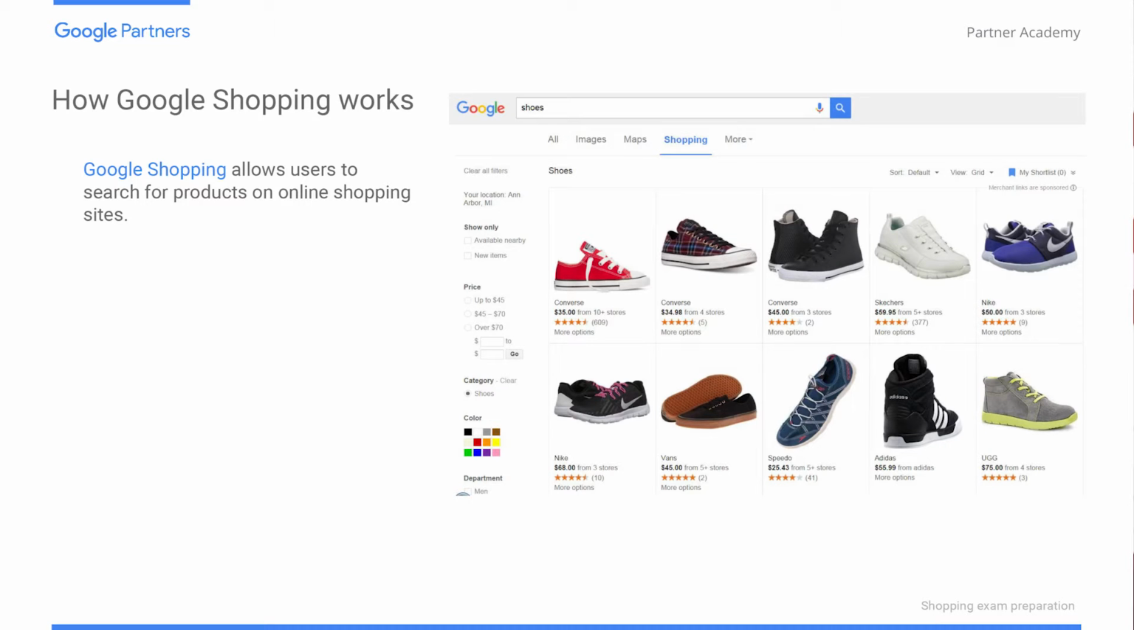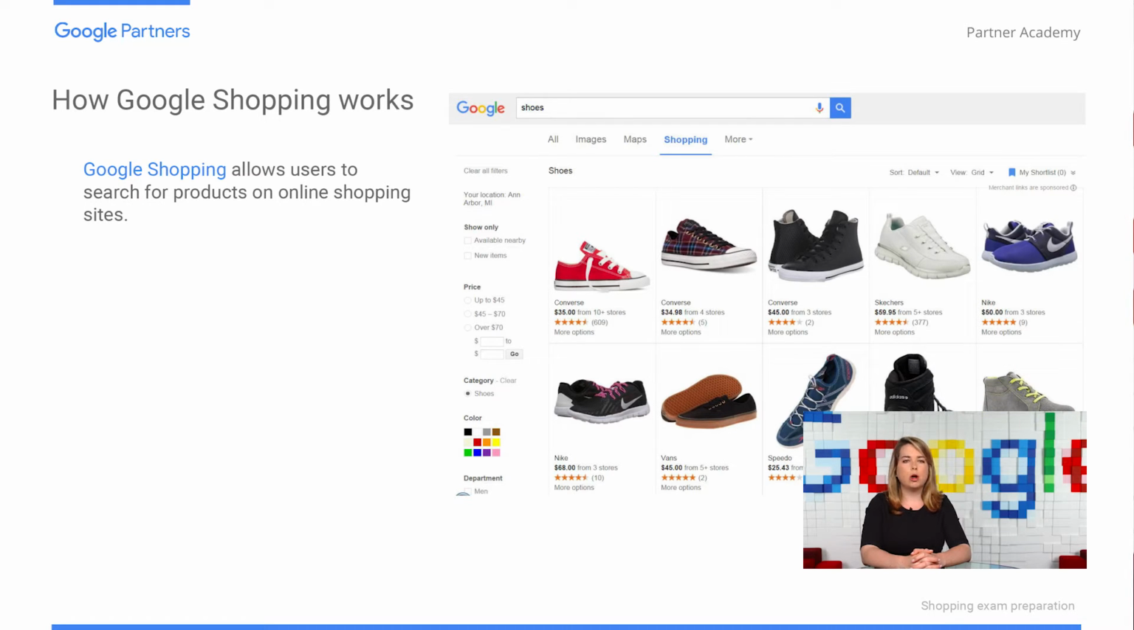But first, we need to understand how Google Shopping works. Google Shopping allows users to search for products on online shopping sites. Google Shopping is a form of Google advertising that uses product listing ads. Google uses an advertiser's campaign to create these ads, which show a photo of the product, plus a title, price, store name, and more. A benefit is that potential customers get a strong sense of the product. Product listing ads use existing Merchant Center product data and not keywords to determine how and where ads show.